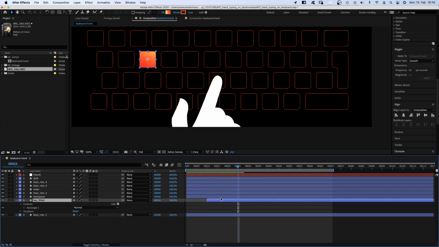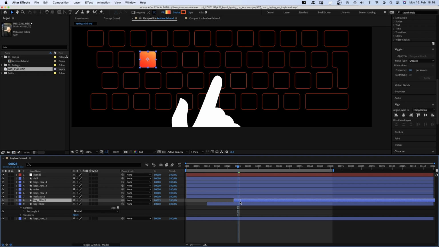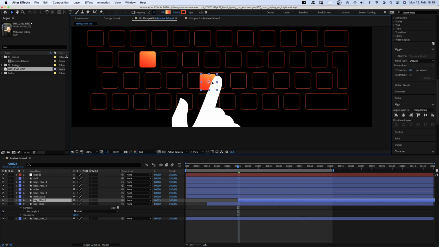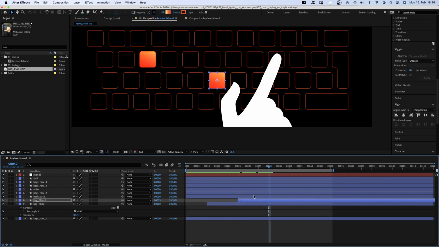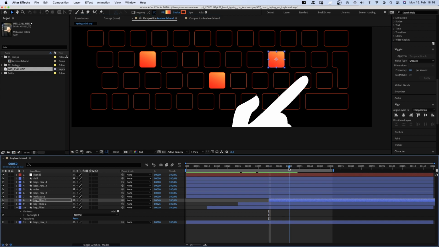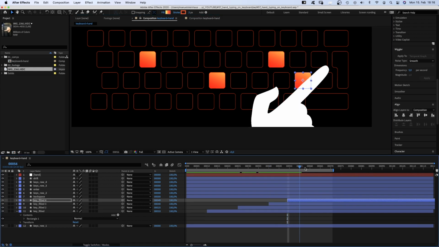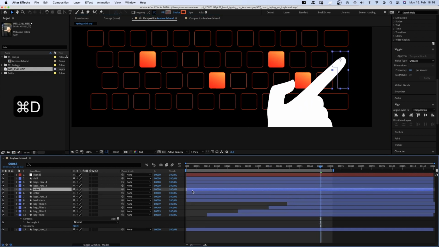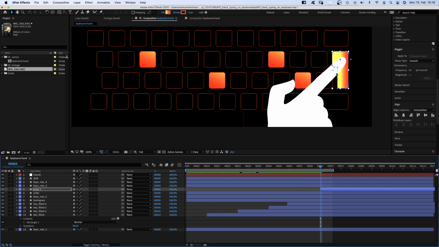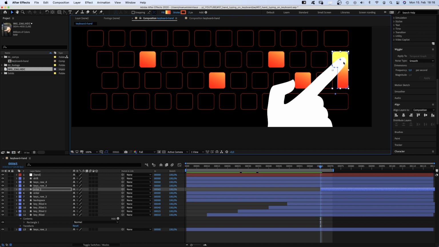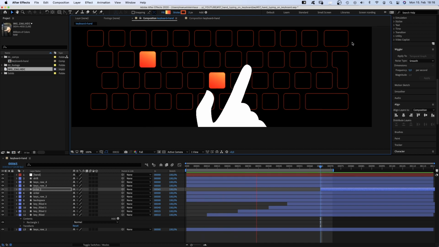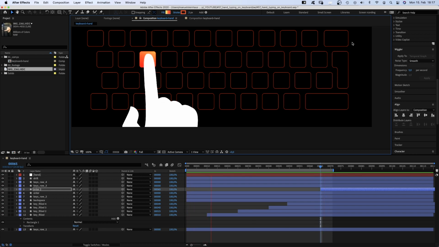At 25 frames, we duplicate it, move the start point and position it. And so on. Finally, we duplicate the Enter key, move the starting point, add a gradient fill and adjust the gradient. Here we go. Not too bad.